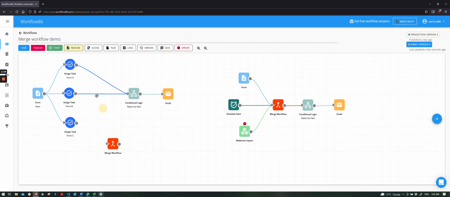Now, the way you would achieve that without the merge workflow component is you would actually duplicate this step three times. So you'll have this here, the same steps here, and the same steps here. And that way, once the form is run, these three tasks get triggered. And if you complete any one of those tasks, it will actually trigger one of these events.